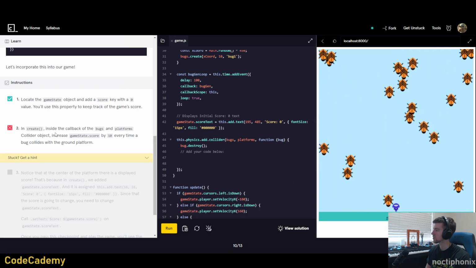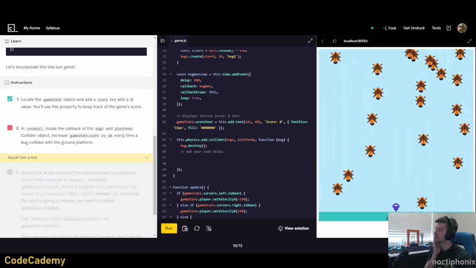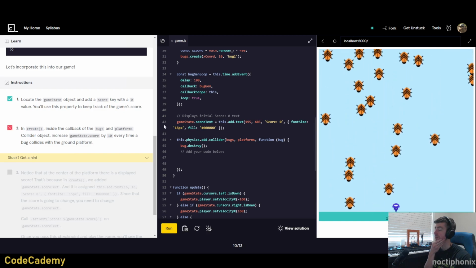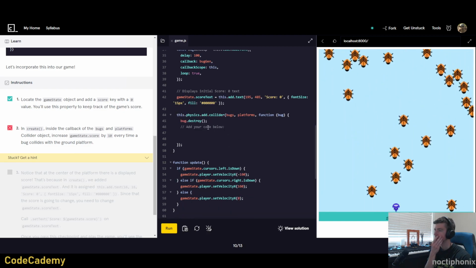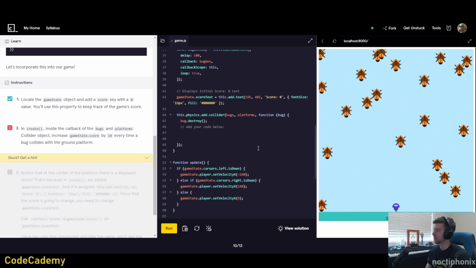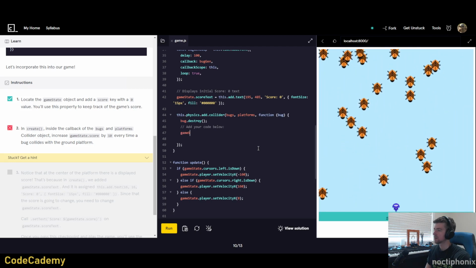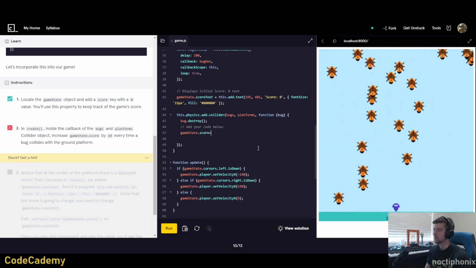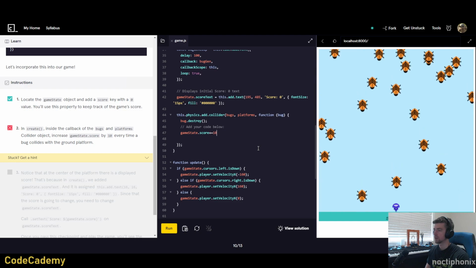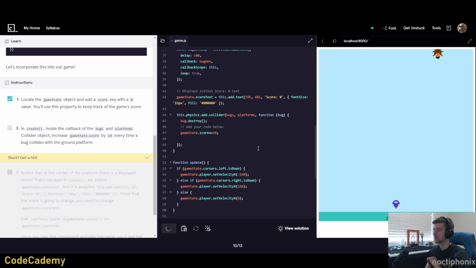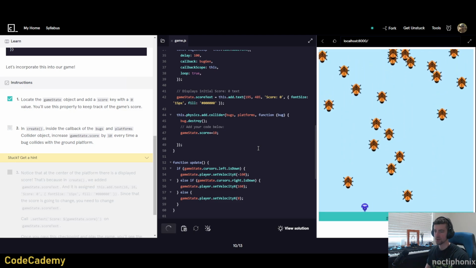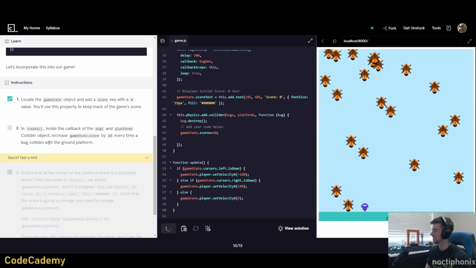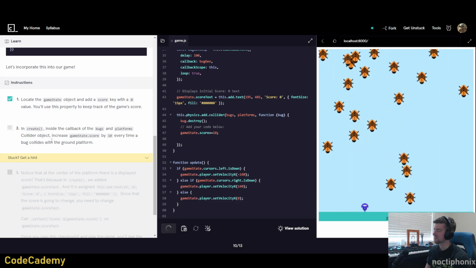Okay, so then inside of the callback of the bugs and platforms collider object, increase the score by 10 every time a bug collides with the ground. So within the collider here, we're going to add another line. gameState.score += 10. And this will make it so that every time a bug hits the ground, the score changes, but we won't see it because we haven't set the text yet.